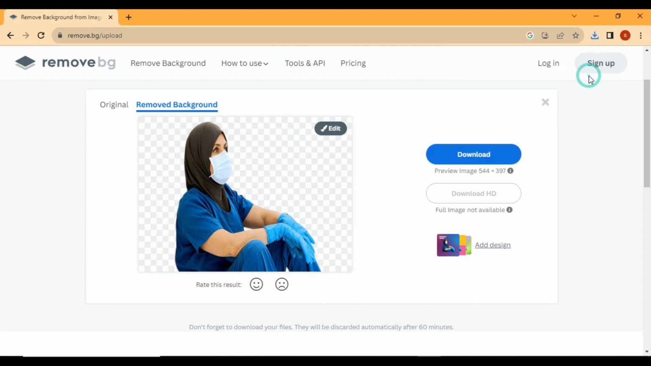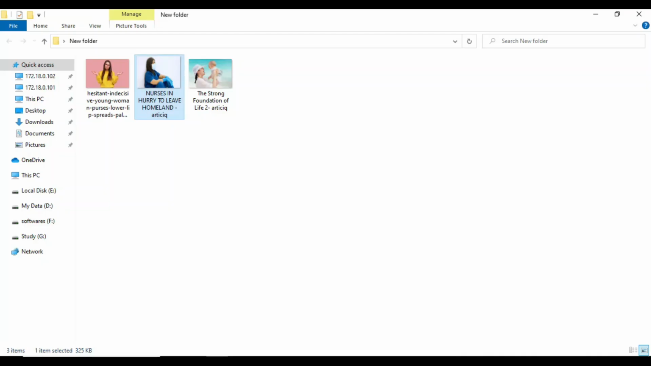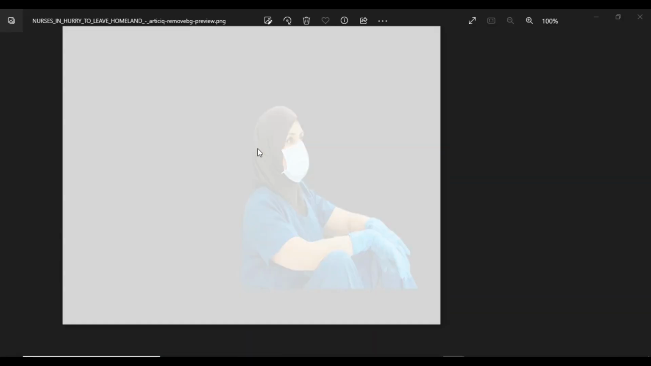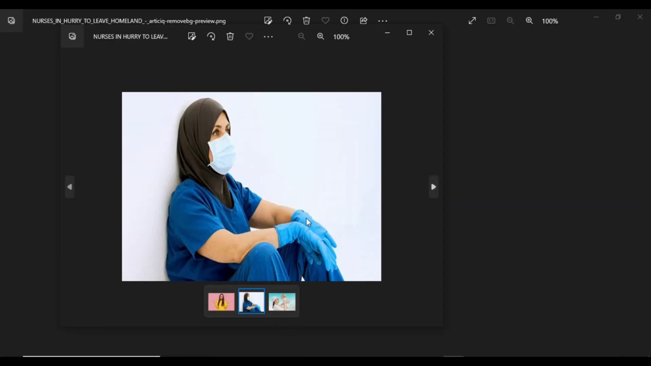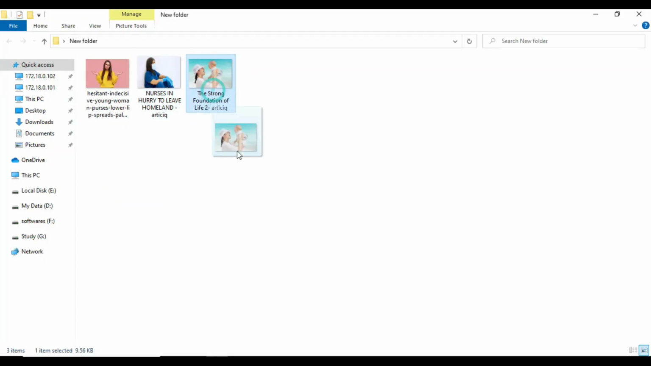So you can see the result, and I will open the original image here. Look at this. This is the original one and this is the updated one. So the background has been removed from here. I will upload another image and remove the background from here, a cute image of a mother and a child.